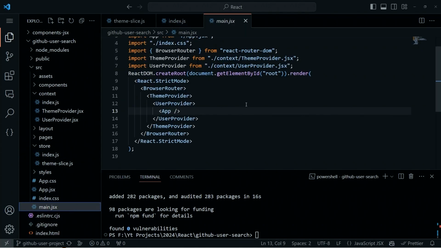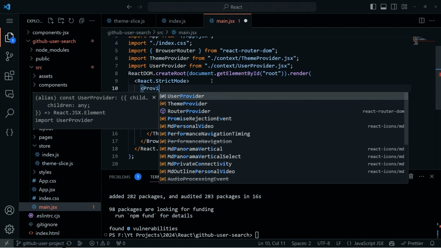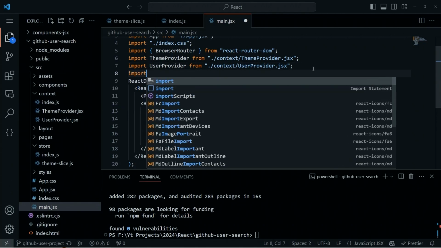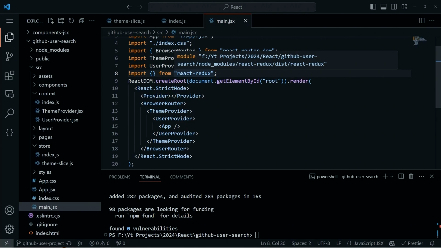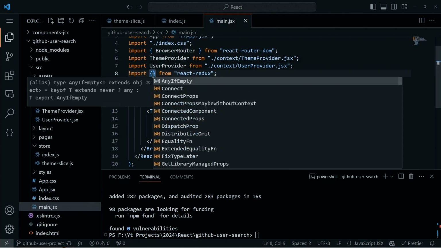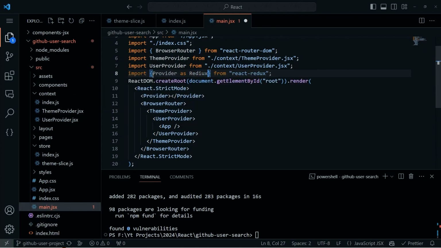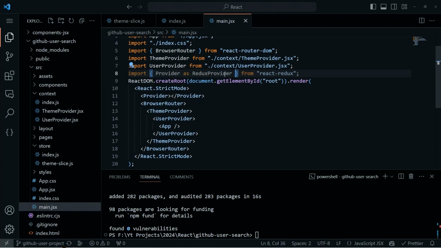We can move on to the main.jsx over there. Now, what we can do is we can move to the top, and here we can import the provider directly from a package which we installed with React, which was react-redux. So we use the react-redux package, which enables us to use the bindings of Redux with React. So we can import the provider as the Redux provider like that. We have Provider as ReduxProvider.